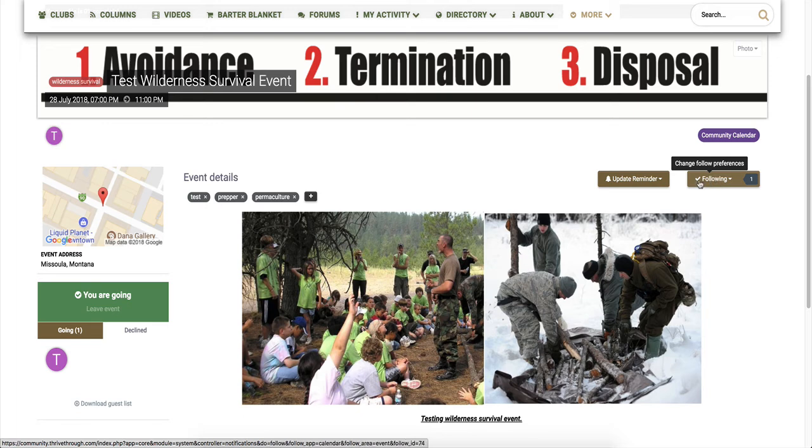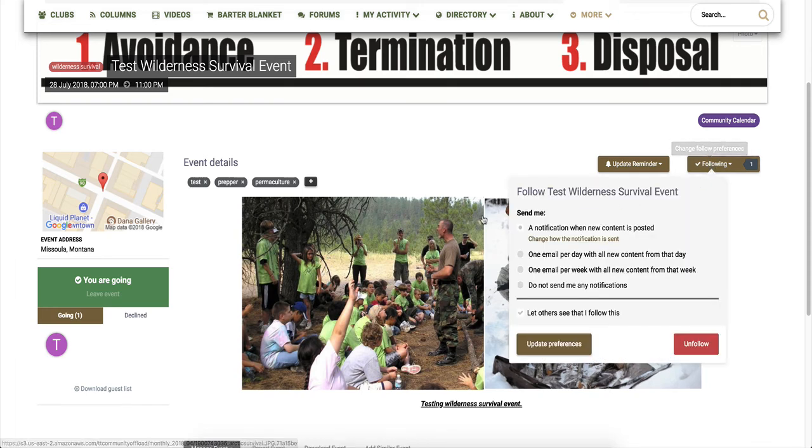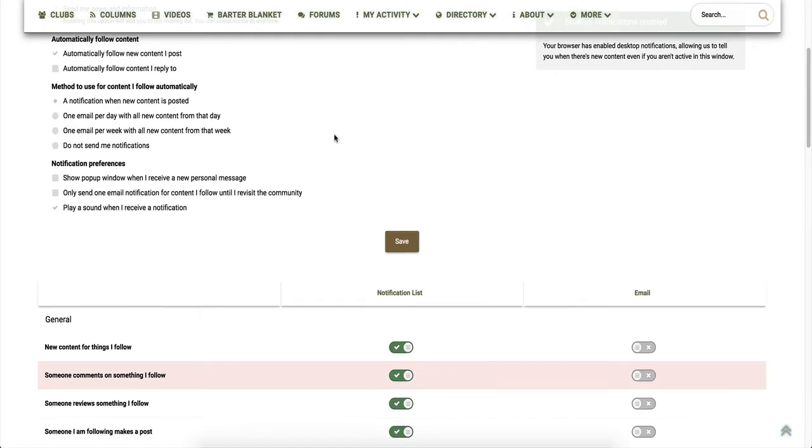Now I can also choose my notification preferences here. So I am automatically following this because I'm the creator of it. Another person could follow this and they could say, I want to be notified whenever content is posted. And then I can change how this notification is sent, which will take me to the settings for that, my notification settings in my account.